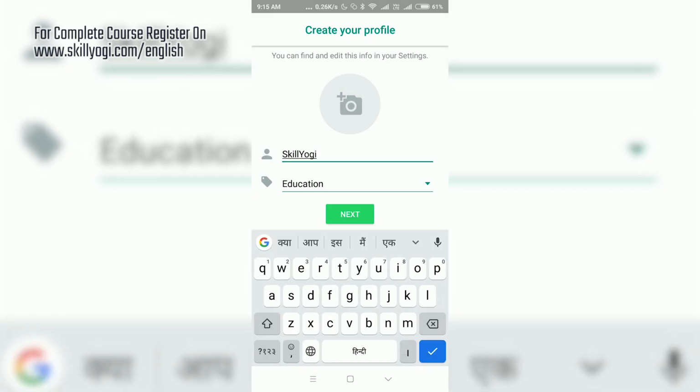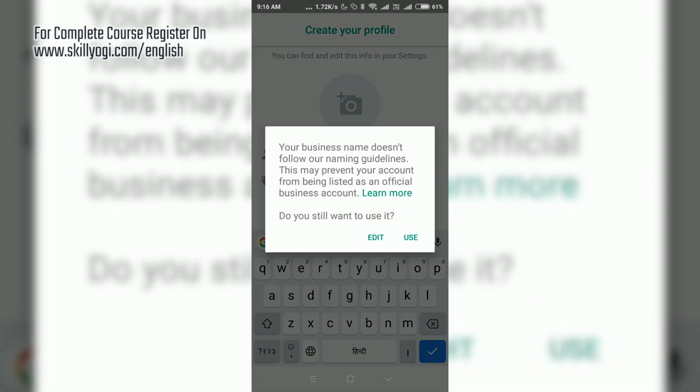You can put up the name, you can choose the category, you can put up a photo here. You can change it later on easily, so you don't need to bother about these things right now. And you have to click on next. Now you have successfully registered your phone number on WhatsApp Business. And in the next video, we will see how you can put up all the business information in WhatsApp Business very easily.